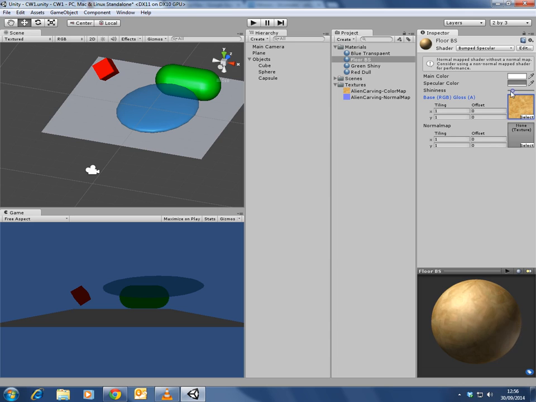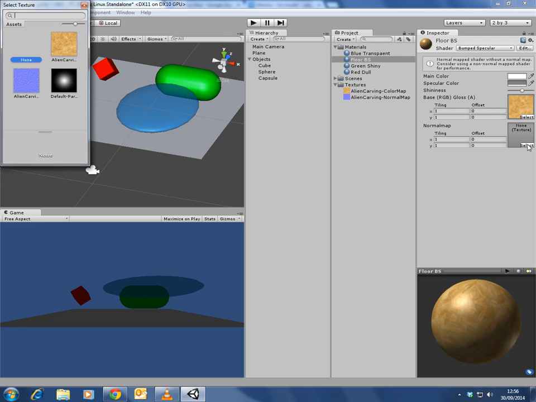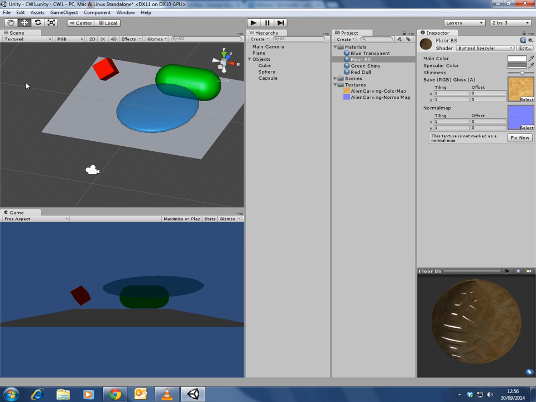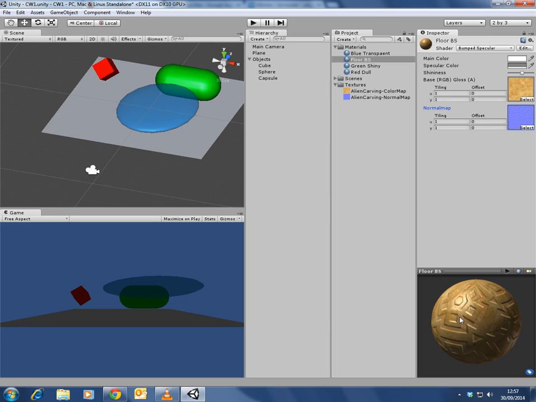We can change how shiny the wood floor is. But we're also wanting to give it some texture, so let's go into our normal map and select our alien carving, and now you can see that we're actually picking up on the edges here. Now you may come up saying this texture map is not marked as a normal map. That's very easy, just click Fix Now, and now you can see here's our textured flooring. Even though it's a flat surface, we have this texture, and we can change how shiny it is anyway.